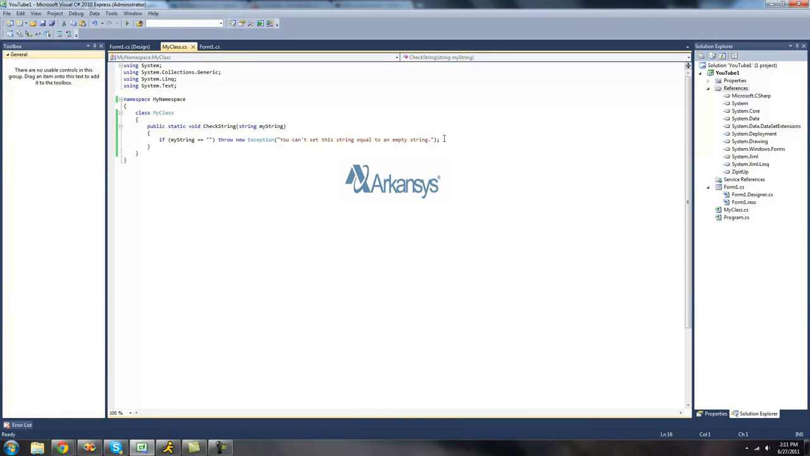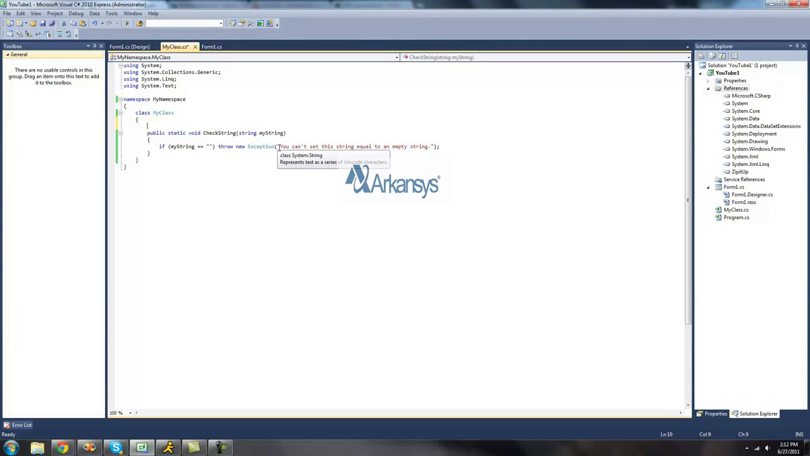Another thing that you can do is you can create an exception and throw it multiple times. So, for example, if there was an instance where you would need to throw the same exception twice, like if you had two spots inside of your class where having a description for your exception be you can't set the string equal to an empty string makes sense for what you're doing, then you might as well create an exception that you can throw multiple times instead of throwing two new exceptions with the same description.